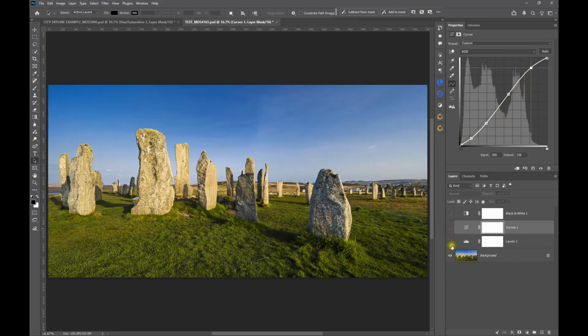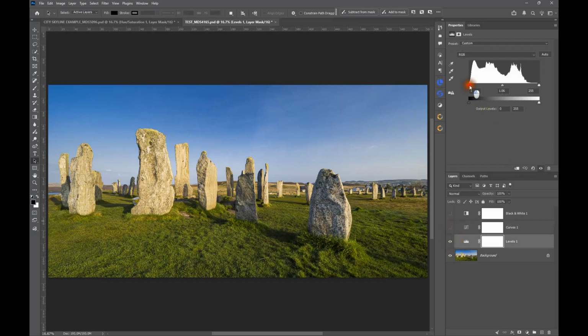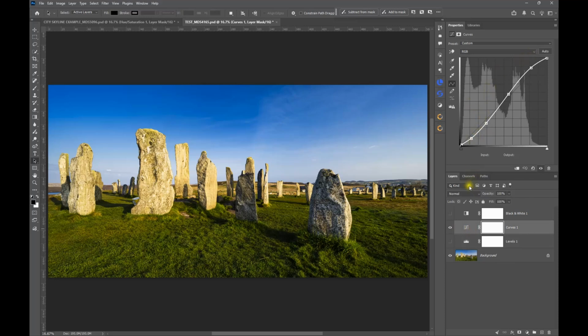Let's turn that off, and we'll turn on the levels, and we'll do a similar thing with the levels. We'll move the black point in a bit, we'll move the white point in a bit, and we'll move that center point in. Yeah, you sort of get a slightly similar look, but you don't get as much control as you do with the curves layer. So it's important to choose the type of adjustment layer to give you the best effect. And once you get used to using the curves adjustment layers, you will very rarely use a levels adjustment.